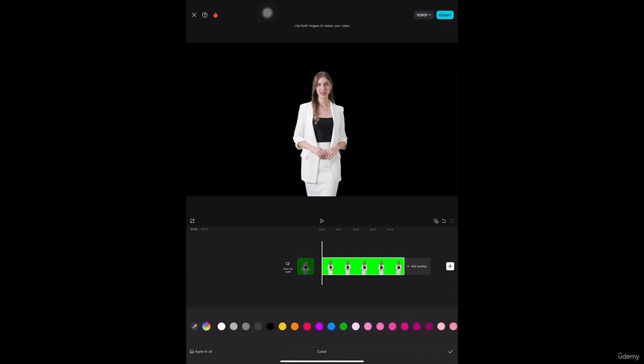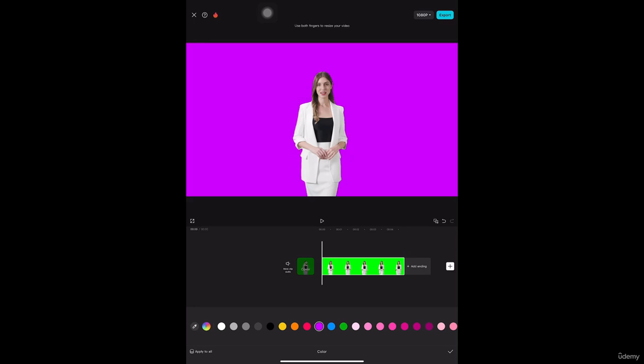This feature lets us select a pure color as the background. You can pick any color you like. For example, let's choose purple. Tap on the purple option, and you will see the background change instantly.